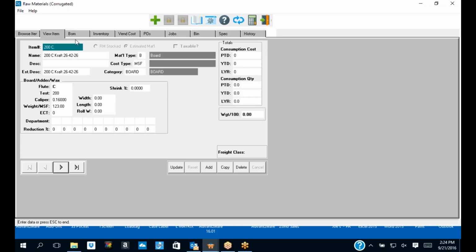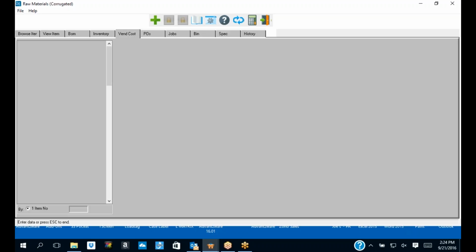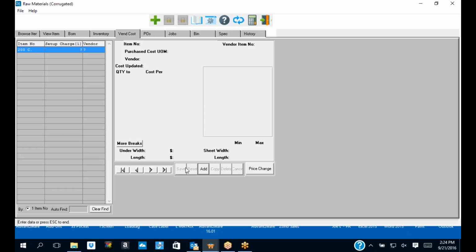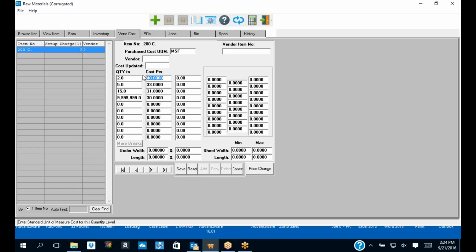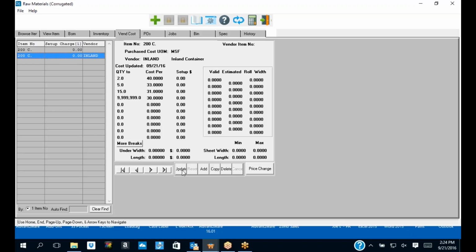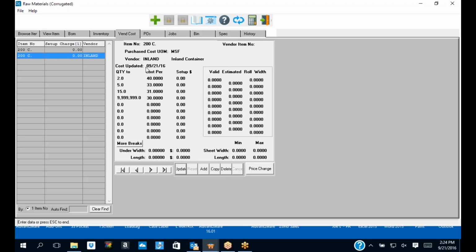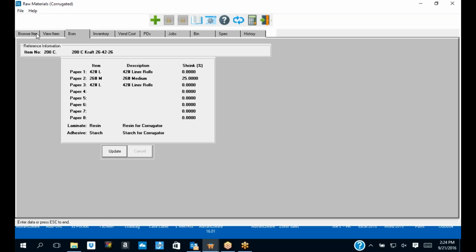The other thing I want to point out here is when we cost out this 200C material, we will use the cost of all this material, specifically the board material. But if you were to build this cost matrix, you can see this cost matrix is empty right now. If I was to add this and put in a vendor and a price, for instance, if I say Inland here and I save this, now instead of using the cost of the paper rolls, when it calculates an estimate, it would simply use this as if it was a sheet plant calculation. So you have your option there. You can build this, or you can leave this blank, and then it goes to the cost of each one of these materials. So that's what the bill of material tab is all about.